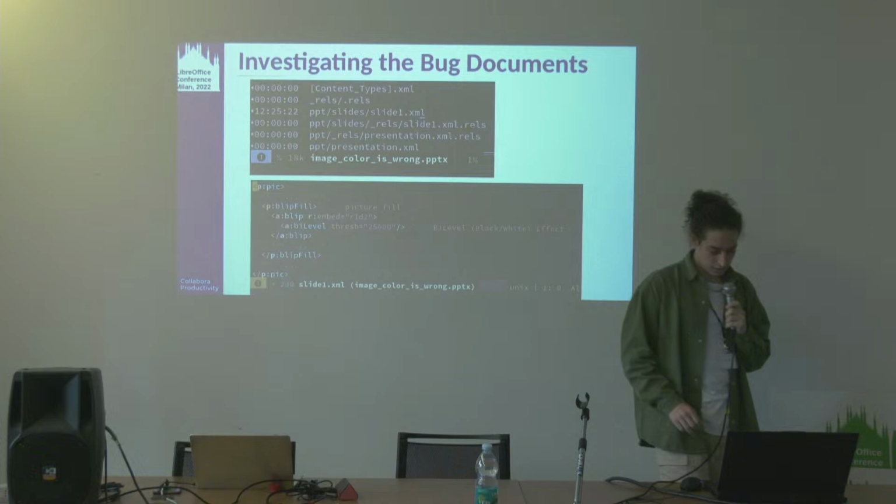When I open it in PowerPoint, and later I saved this and opened it in Impress, all of them were black. So I was like, okay, my hunch was really correct, and I was going the right way. So there is no black and white effect implemented. Maybe the import of it is not implemented. But I thought I was on the right track.